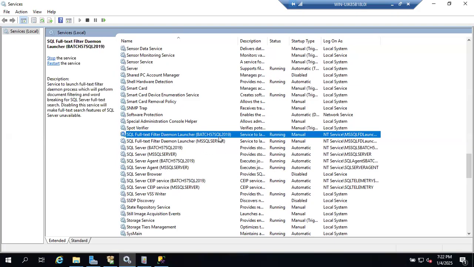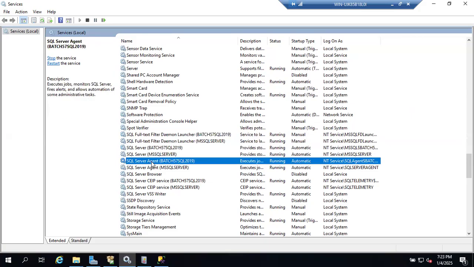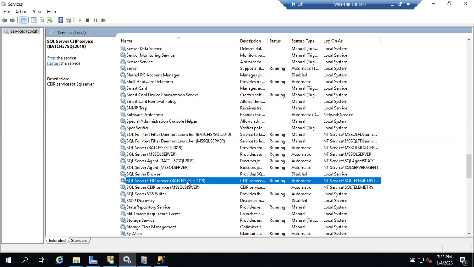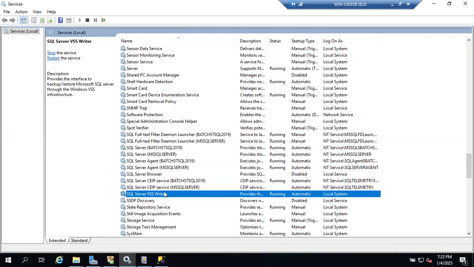Okay, full text of batch 57 instance. Database engine service of batch 57 instance. Agent service of batch 57 instance. CIP service of batch 57 instance, and browser and VSS writer still remain the same. Clear, guys? Is it clear, everyone?